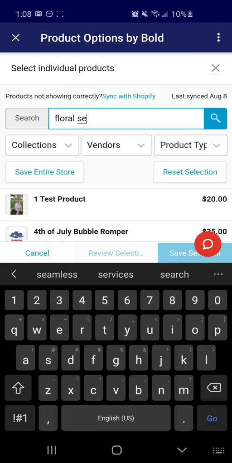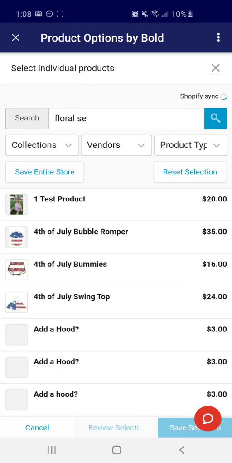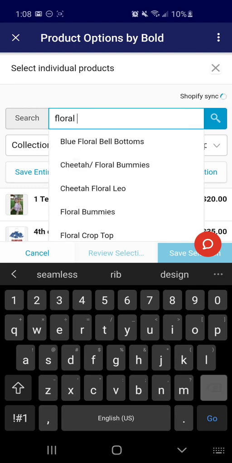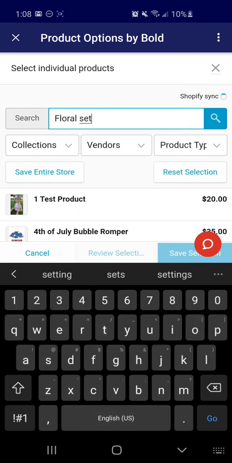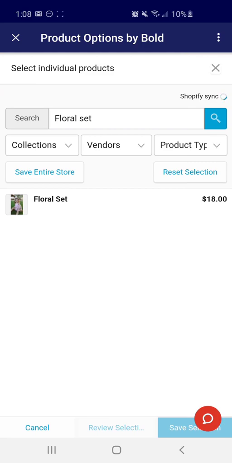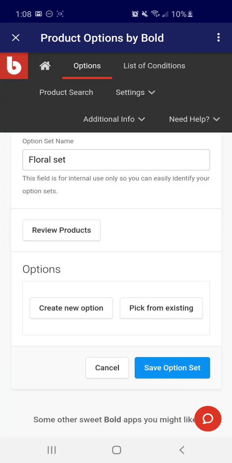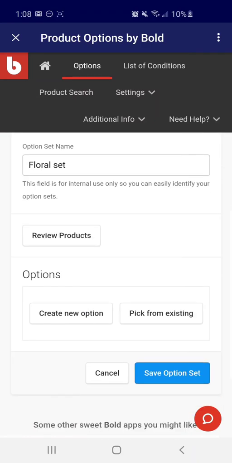Doesn't look like it. So you're just going to want to sync it. If you just added the product, you just want to sync it real quick and wait until it shows your floral set, or whatever it is that you named your product. I'll be back once it's loaded. Okay, here it is, floral set. You just want to click it and then click save selection at the bottom. So now you know that whatever you do in this option set, it will be added to that product.